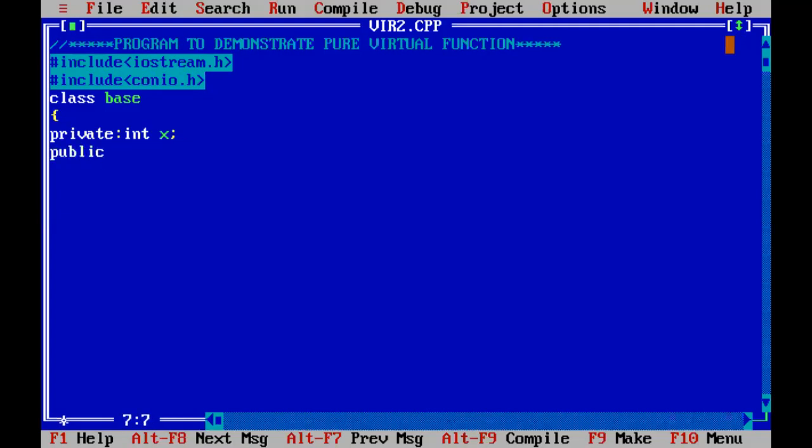in the public section we are defining a virtual function, virtual void get, and since we are creating this function as a pure virtual function, we'll simply assign 0 to it. And one more function I will make, virtual void show, and again this is also a pure virtual function, so we are again assigning 0 to it. And now we have not given any kind of definition in the base class.